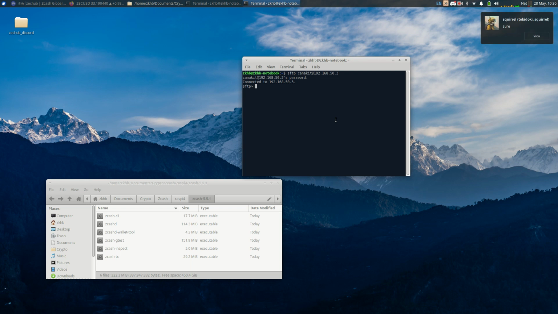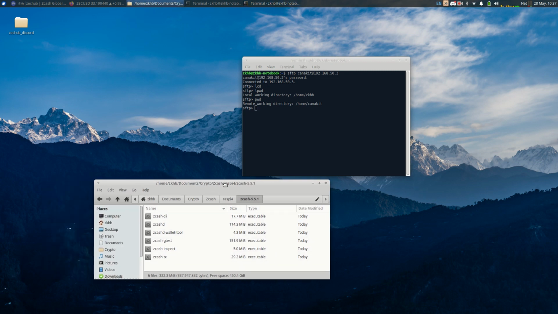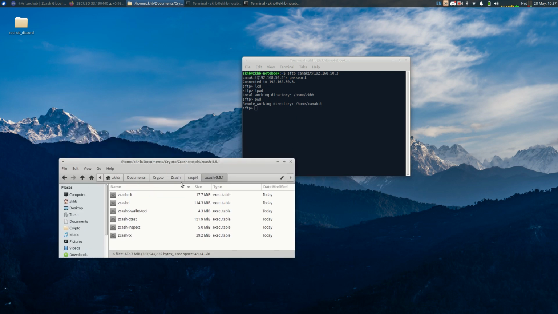So first one is LCD, which stands for Local Change Directory, or LPWD, which stands for Local Print Working Directory. And when I say local, that means the computer that I'm on, my laptop logged into the Pi. So when you do the local command, it's the one that's on your computer. And if you do print working directory, that is the remote working directory. So we need to navigate on the local computer to this address.